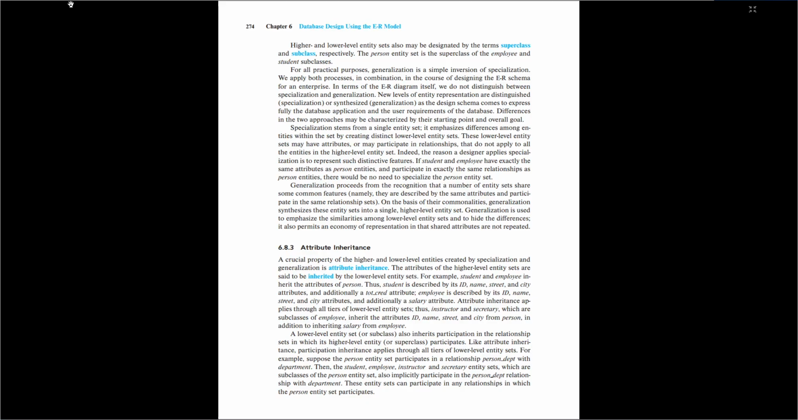6.8.3 Attribute inheritance. A crucial property of the higher and lower level entities created by specialization and generalization is attribute inheritance. The attributes of the higher level entity sets are said to be inherited by the lower level entity sets. For example, student and employee inherit the attributes of person. Thus student is described by its ID, name, street, and city attributes, and additionally a tot_cred attribute; employee is described by its ID, name, street, and city attributes, and additionally a salary attribute.